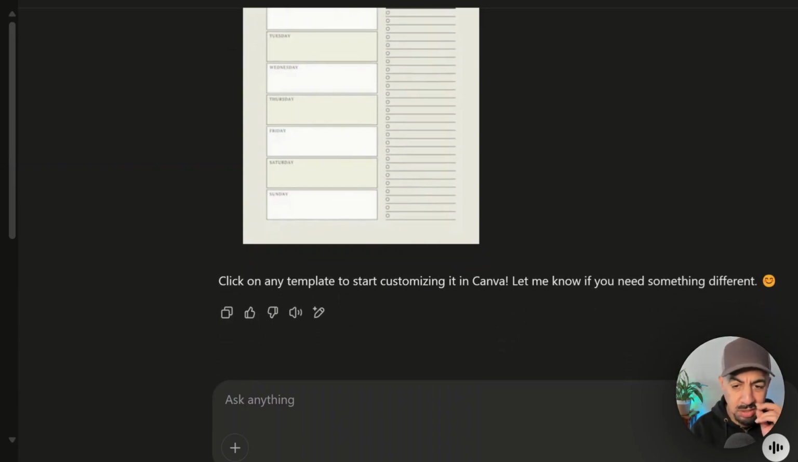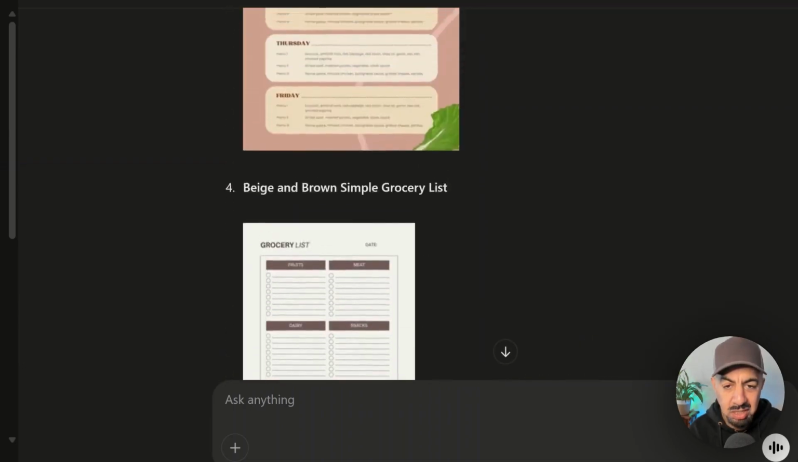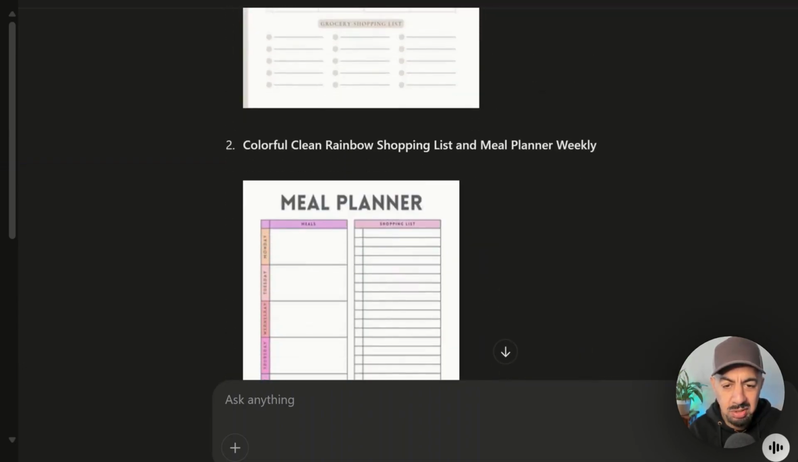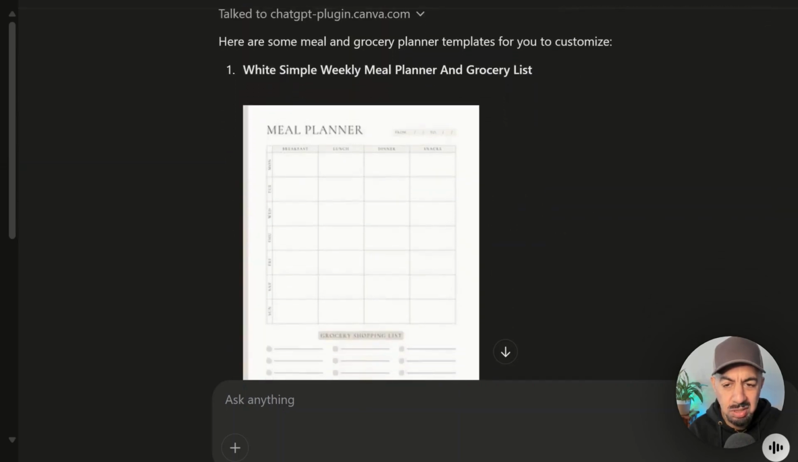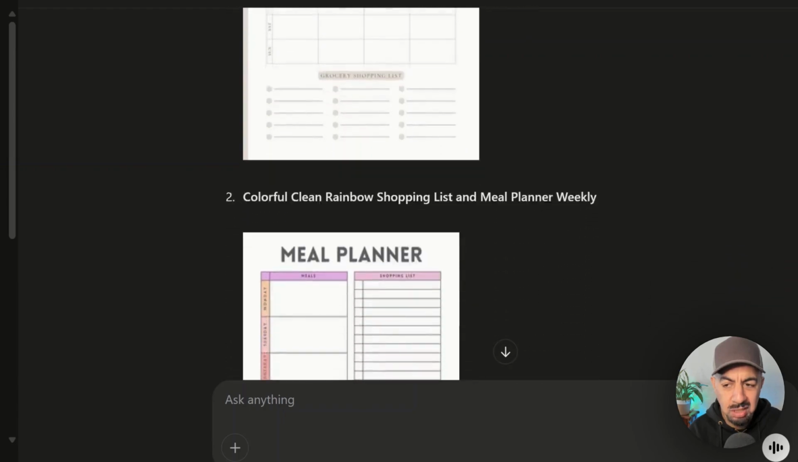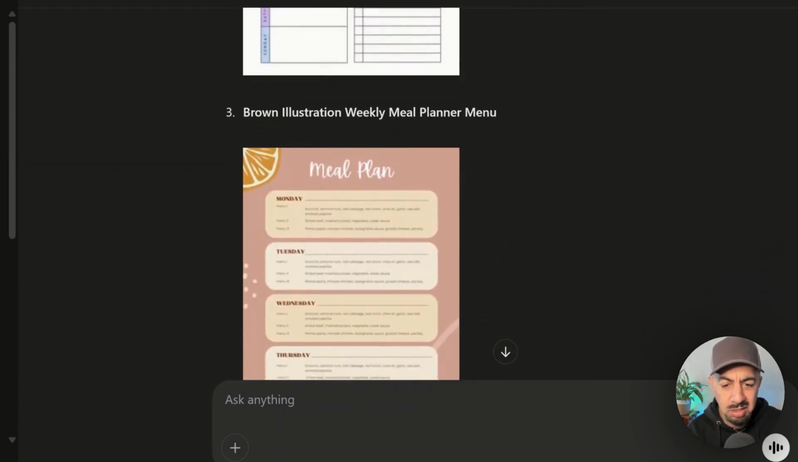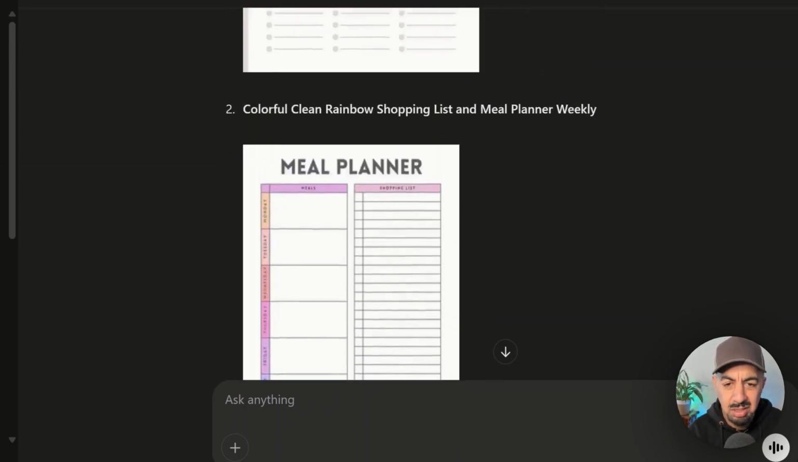Click on any template to start customizing it in Canva. Let me know if you need something different. Smiley emoji. Right, actually, I like this one. I'm going to go with, let me see, let me go with this one, the simple one, with the shopping list at the bottom, and I can customize a bit better, right? Let me just go back. Let me just double check. Yeah, I'll go with that one first.